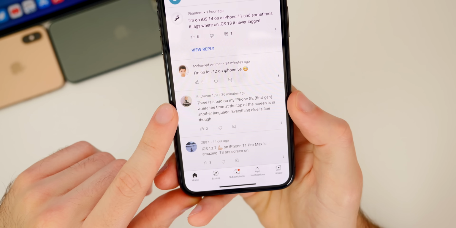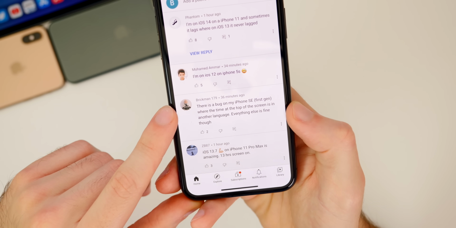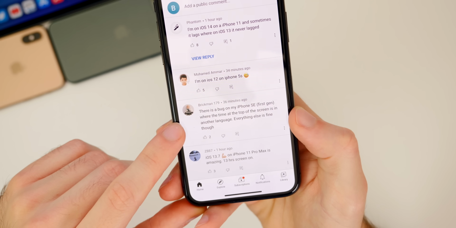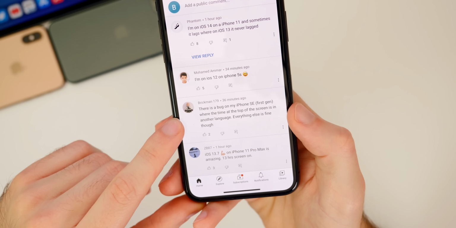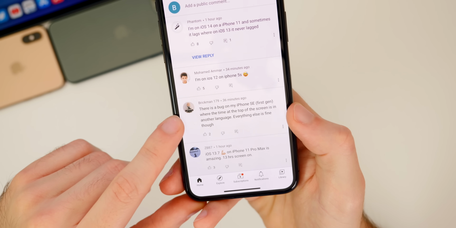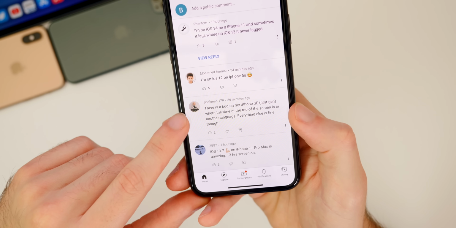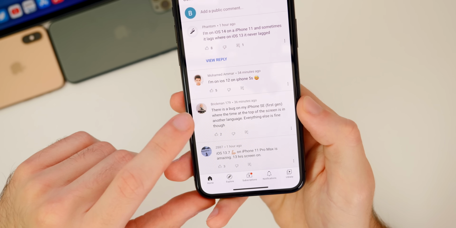Now here's a strange one. There is a bug on my iPhone SE first gen where the time on the top of the screen is in another language. Everything else is fine. So I have not heard of that at all, but I would go ahead and maybe go into your settings and clock and see if anything has changed in there, and maybe just do a reset all settings if all else fails. I've never heard of that.